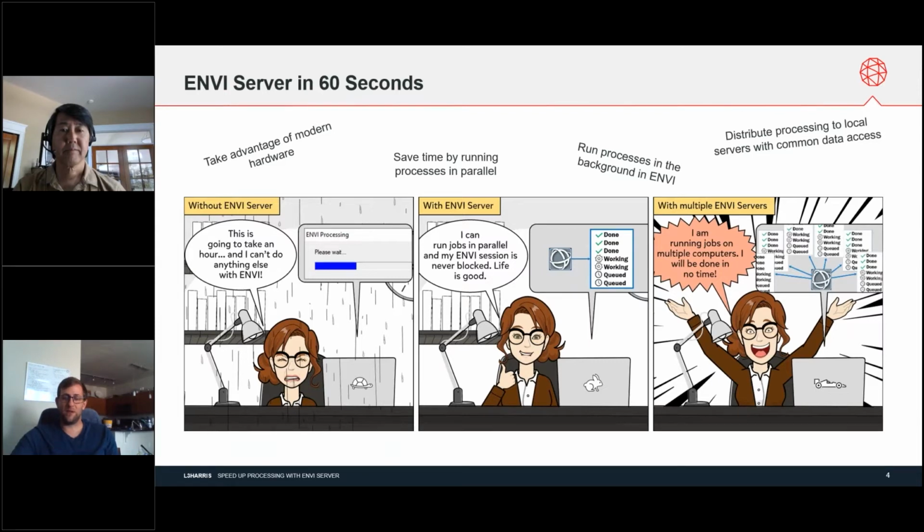ENVI Server really does 2 things for you. First, it lets you run processing in the background and do processing in parallel in desktop ENVI. And that's what you'll see in the middle graphic here on this slide: our analyst, maybe it's Jane, the scientist who uses ENVI. She's happy because she gets to keep using ENVI, doing other things, looking at imagery while she's processing in the background.